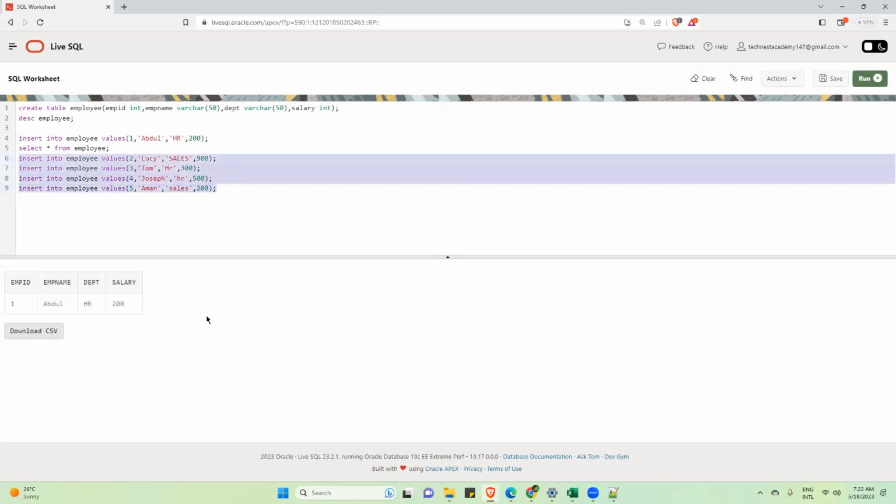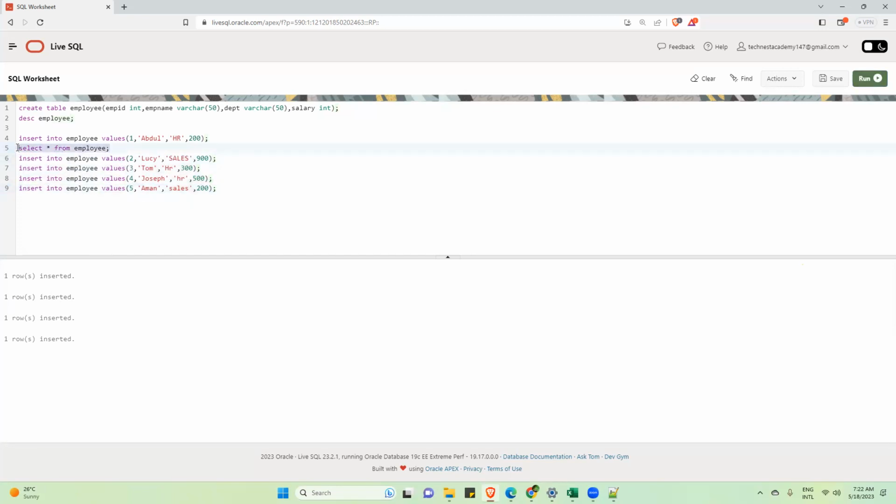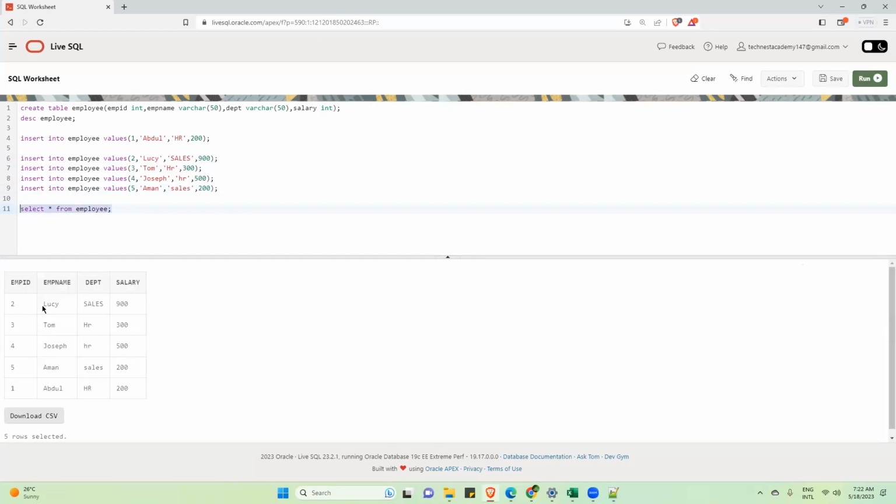So if you want to insert more records in one go, write all the scripts, give a semicolon at the last, and you can run all the scripts in one. Now see, 4 insert statements I am executing in one go. If you want to verify the data, you run this query. Now see, this data has been inserted in this employee table.